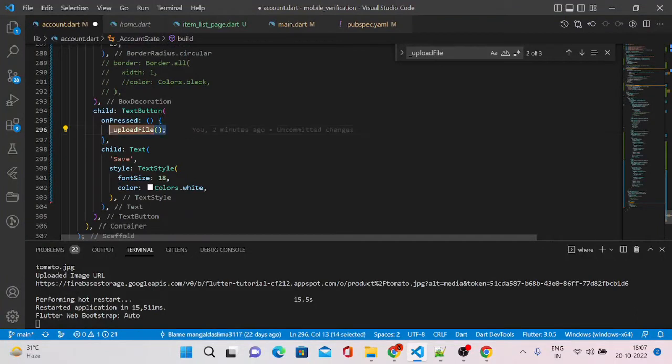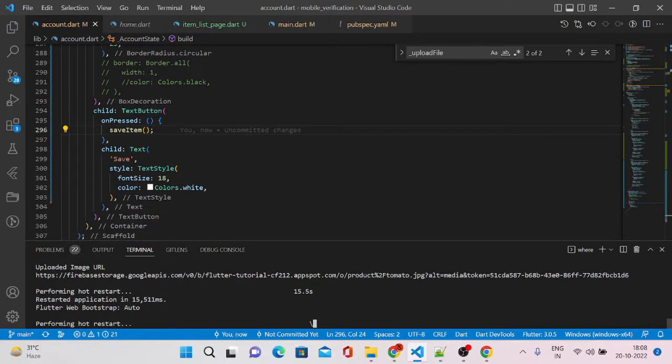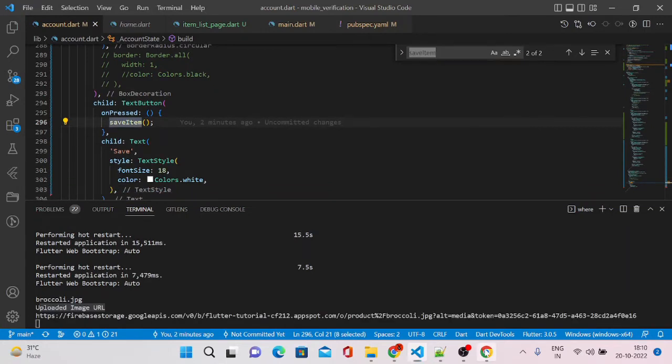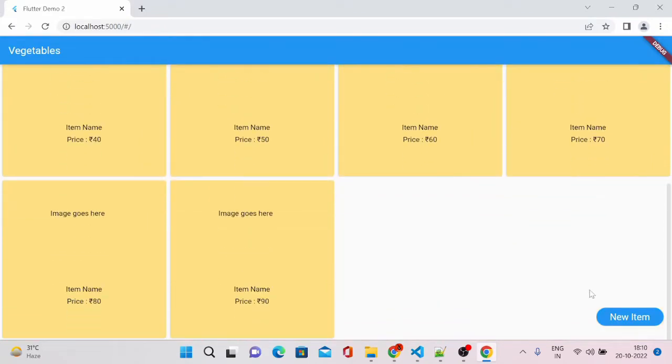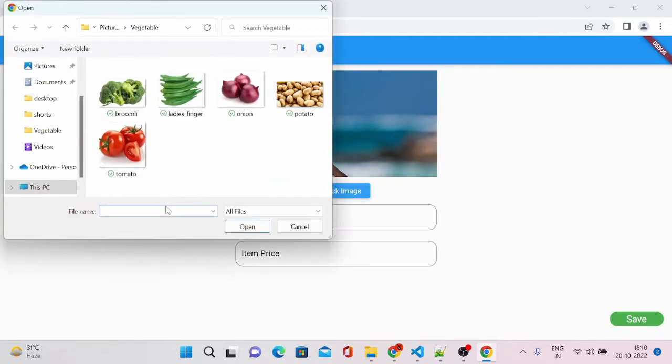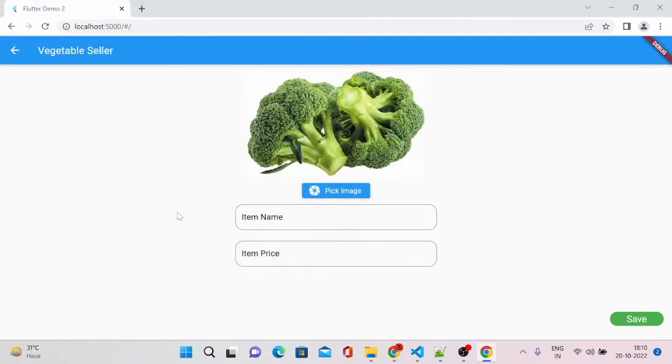Now let's try to hook this method into our save button click. Instead of upload file, we will hook that save item method and we will rerun this application so that we'll check whether the items are being saved to our Firebase database or not. Now let's try to save any item. Let me come back to this browser and click on new item, take an image. By the way, I have downloaded some vegetable images. You can do the same. I'm just going to select the broccoli and let's give a name called broccoli, and the price will be 500 as of now, and click on the save method.